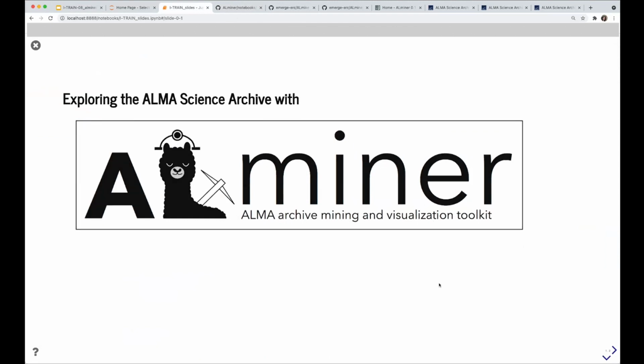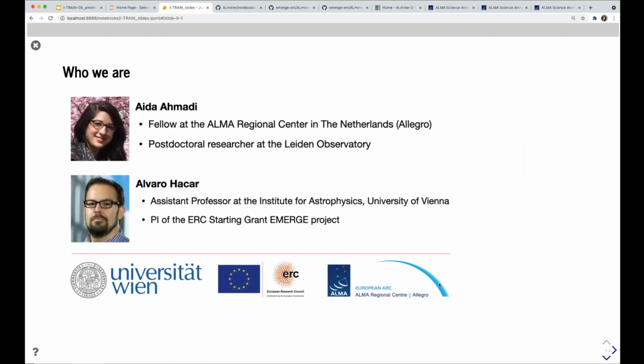So as I mentioned, I was one of the people leading the development of this tool, but this was in collaboration with Alvaro Hakar, who is an assistant professor at the Institute for Astrophysics at the University of Vienna in Austria, and he's also the PI of the ERC starting grant called Emerge. And so this project has been in collaboration with Alvaro as part of this starting grant project. Alvaro is also here in the panel, so he's waving. And if during the discussions, he will also chime in on his thoughts.